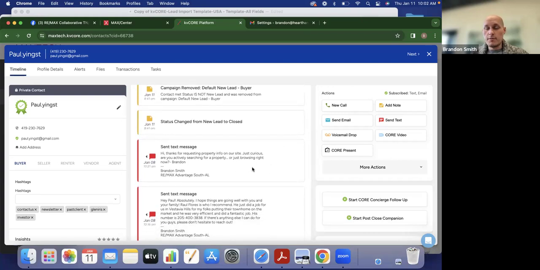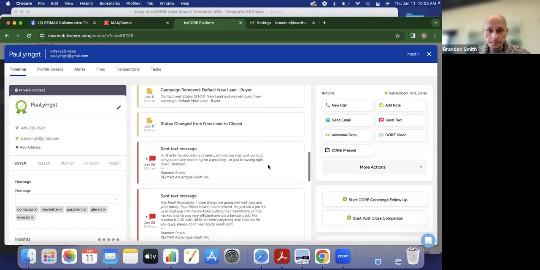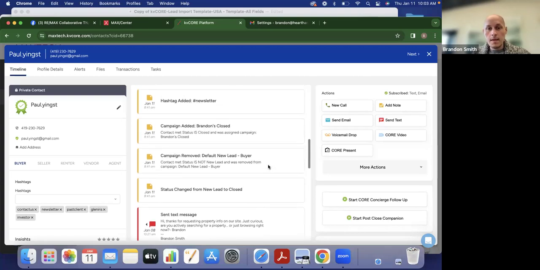Then, before I got the chance to turn it off, because I didn't change his status, it did send another text message, because KV Core will try to do things automated for you in case you don't get to it quick enough. But if you go in here quickly and change the status, then it will put a pause on the automations. Okay. So I went in and changed his status from new lead to closed because he was a client that I'd actually closed on. When I did this, it removed the campaigns.